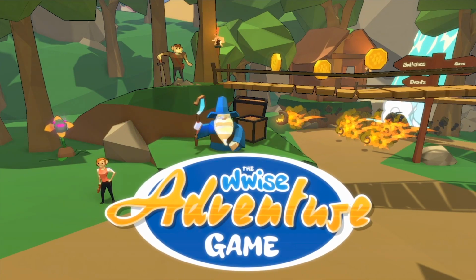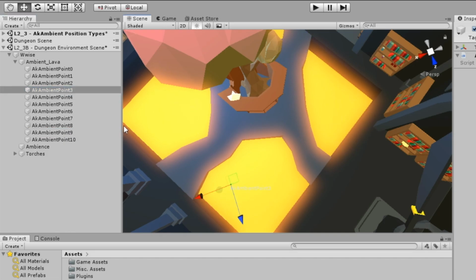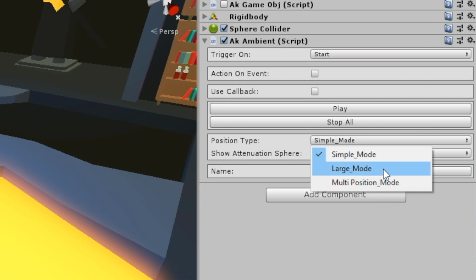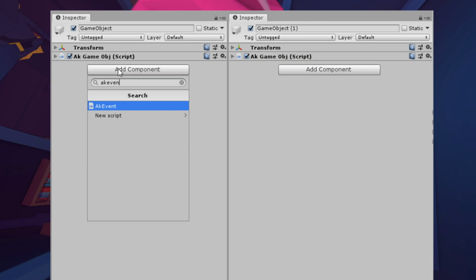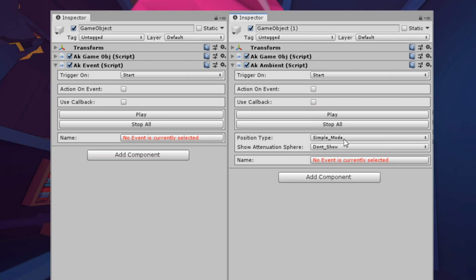Let's talk about setting up multiple positions from the same event using the Wwise Unity integration. More specifically, let's talk about the AkAmbient's large mode. Alternatively to the AkEvent script, you can use the AkAmbient script to post an event. In fact, if the AkAmbient is set to simple mode, it will work exactly like an AkEvent script. However, the AkAmbient offers a few more features, one of them being the large mode.